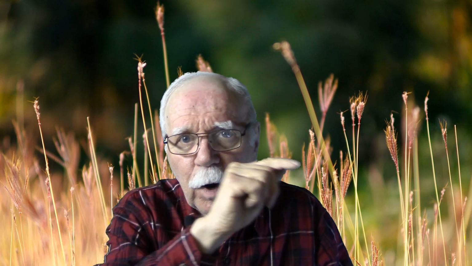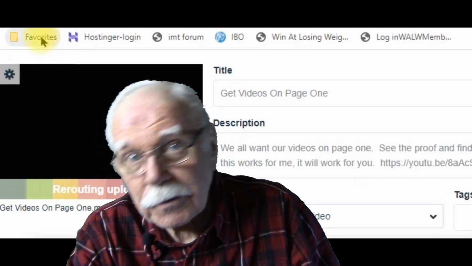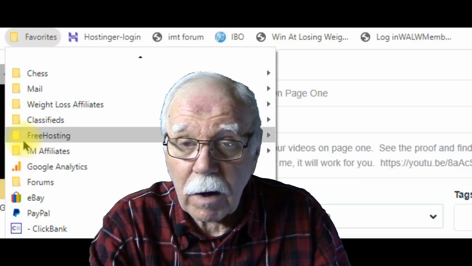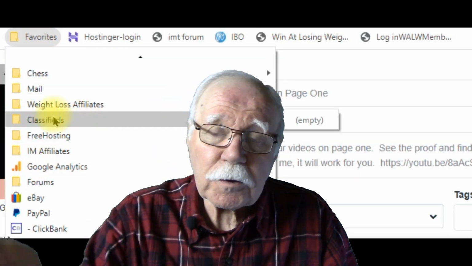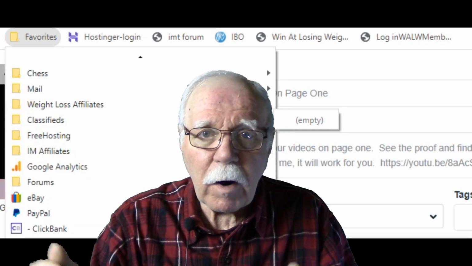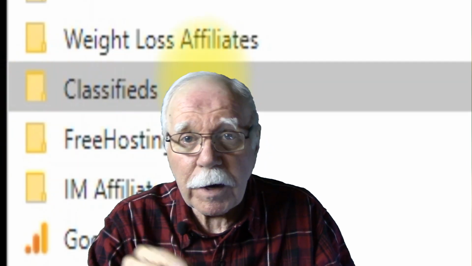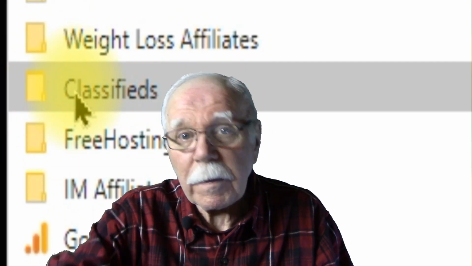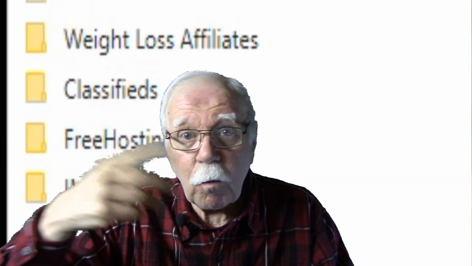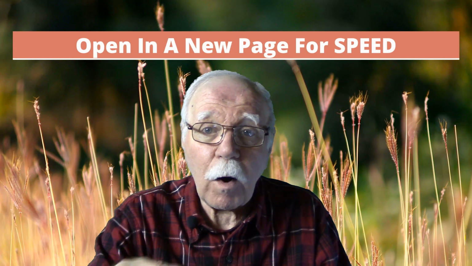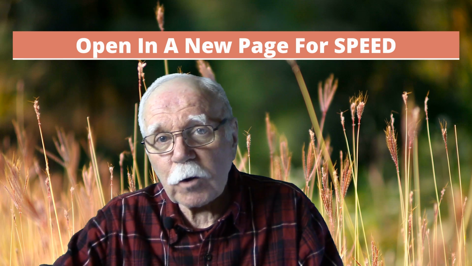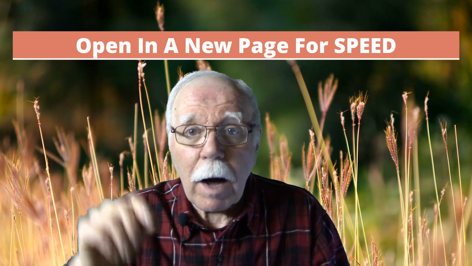When you join these classified ads, may I suggest that you create a folder in your bookmarks called classified ads or free classified ads, or whatever you want to call it, and then bookmark all those classified ad sites and put them in that folder. That way you can go to that folder and open up 1 or 10 or 50 or 75 or 100 or 1,000. You can open those in a new page, and then just copy and paste your ad.